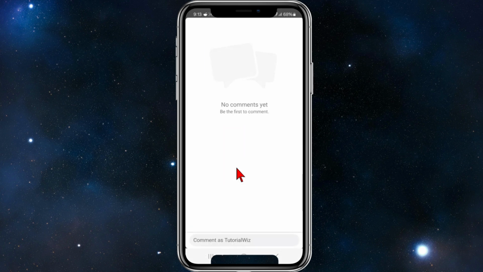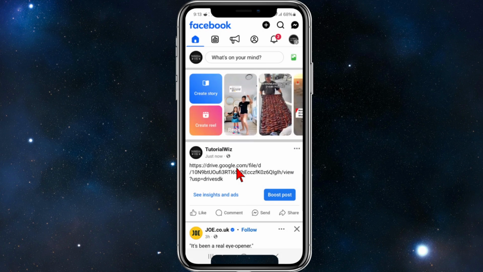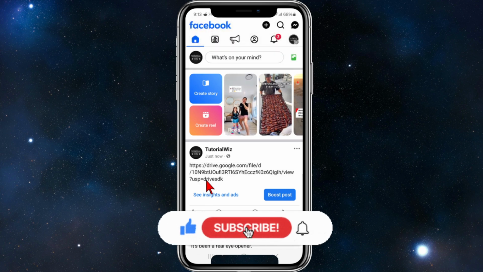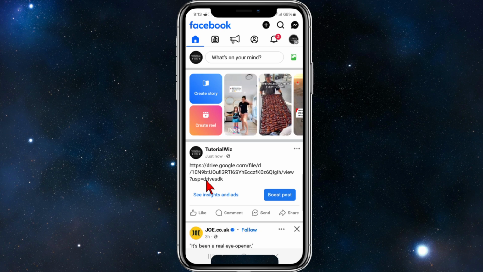Click Not now. And now if people want to click on this link and view it, they simply have to hold it down, and then it's copied to their clipboard. Then they'll paste it, and they'll see that PDF file inside your Google Drive.